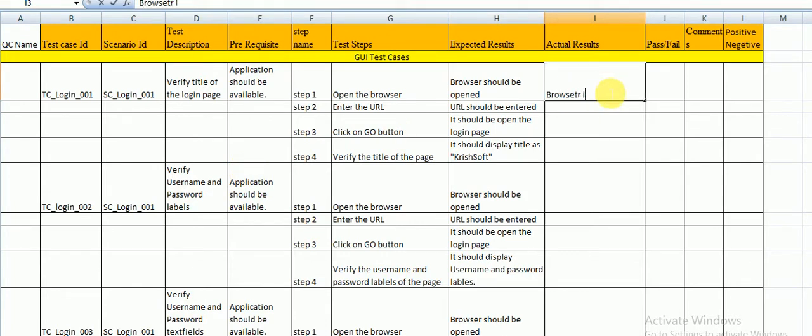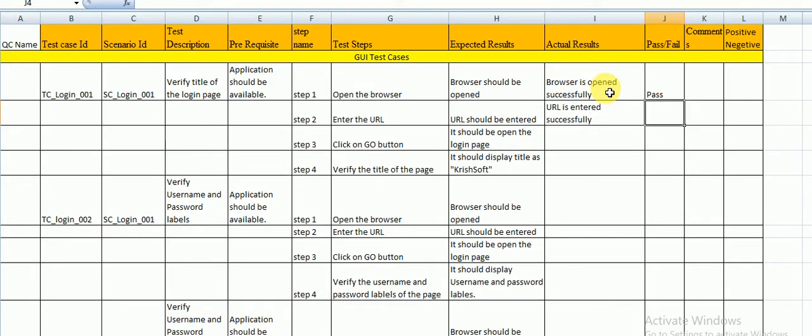Once the browser is opened, you need to update here. Browser is opened successfully. My test step is Pass. Coming to the second step, the URL should be entered. You need to enter the URL in your application. URL is entered successfully. This step is also passed.